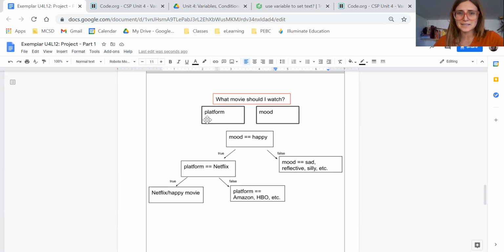What I did was I established two different variables, my platform variable and my mood variable. Basically what I want to happen is that I want my user to pick what their mood is and what platform they have access to. And I'm also going to be using age in there. Then I'm going to have a series of Boolean expressions where I check to see what the mood is. I set it up like, if the mood is happy, then if the platform is Netflix, then there's a Netflix happy movie.